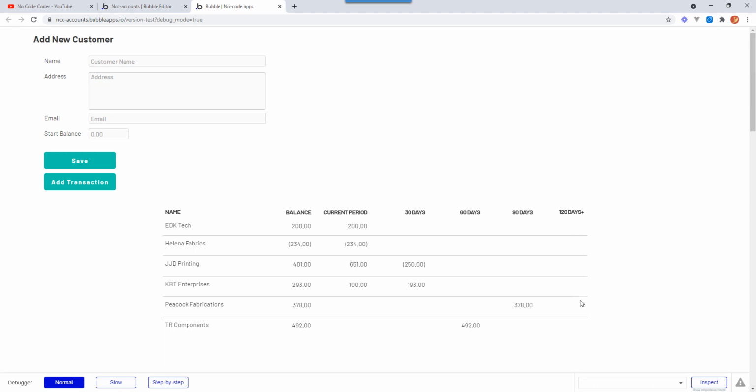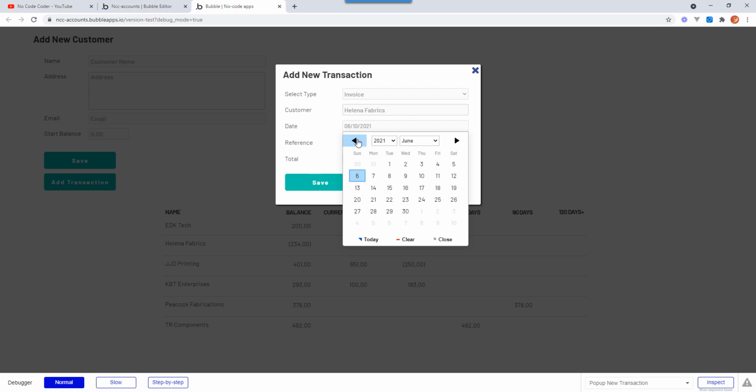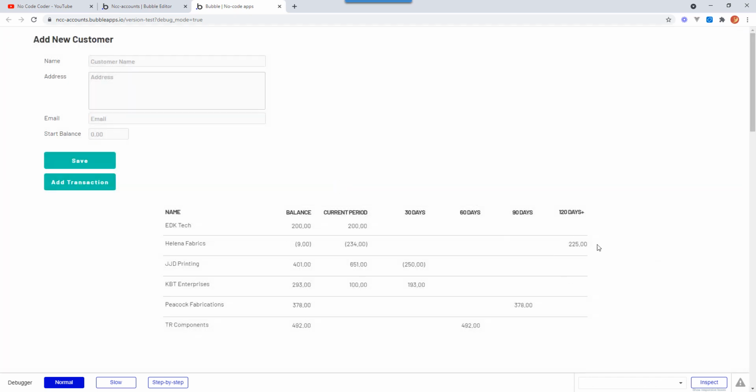Okay, so we'll just put a transaction in way back to make sure it drops in there. So let's say we're going to do it for one of these top two, let's say Helena Fabrics, and let's go all the way back. They're very remiss in paying, all the way back to April. Let's say April the 20th, and 225. Okay, and that should drop into the, there we go, 120 days there.